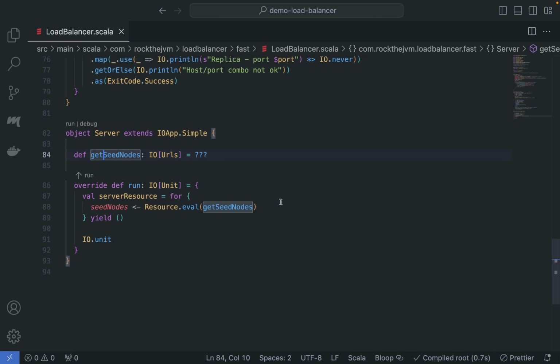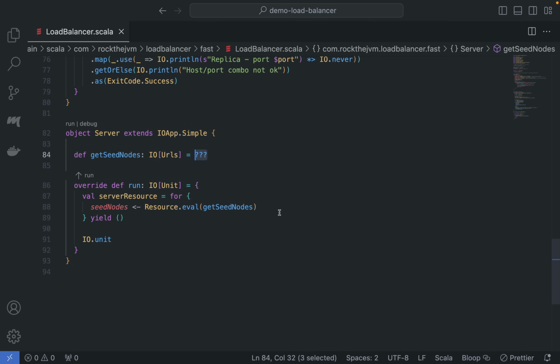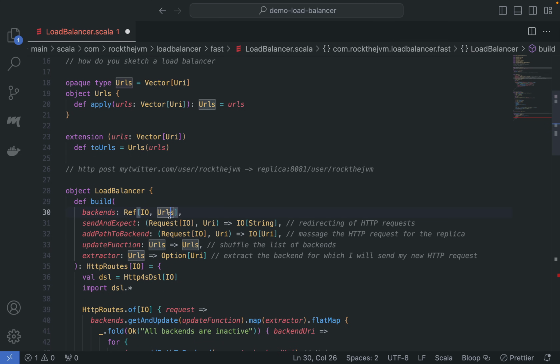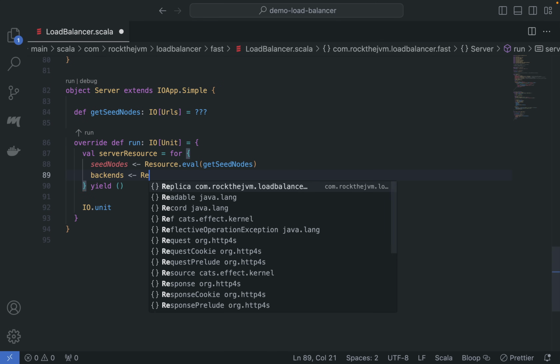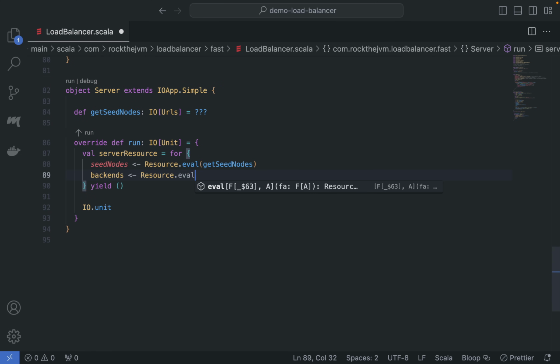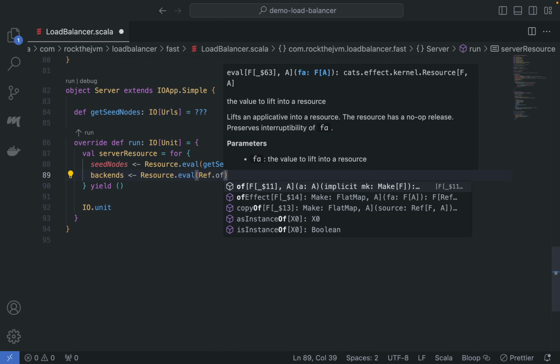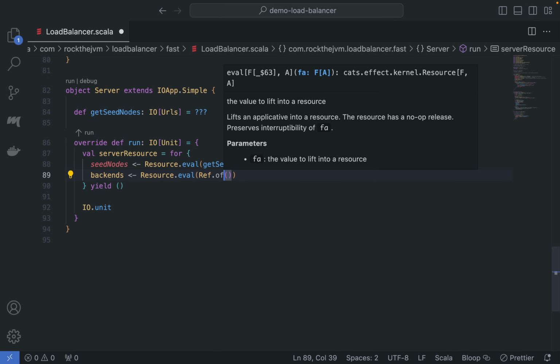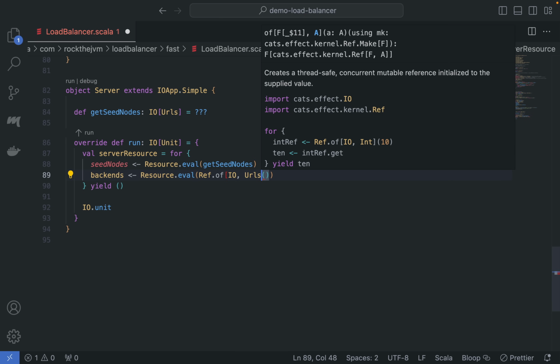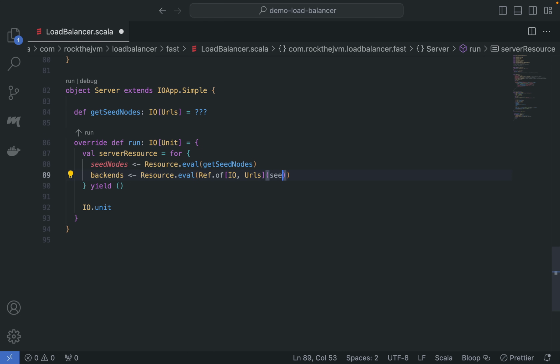Okay, so getSeedNodes. I'm going to do this later, so I'm going to show you how you can actually read this from config, which is a little bit more powerful. Let's do the backends as the Ref of IO URLs. So I need to build the Ref. So I'm going to say Resource.eval, and then I'm going to build Ref.of, and I'm going to use the type IO and URLs. And I'm going to have my seed nodes inside. So this is my actual atomic reference. Then I'm going to use that as an argument to the load balancer.